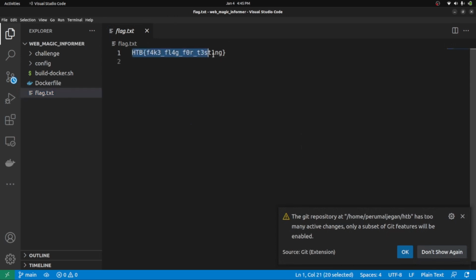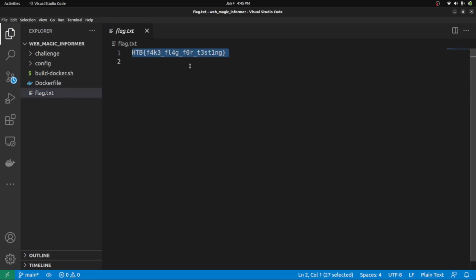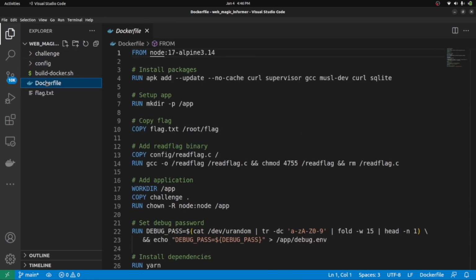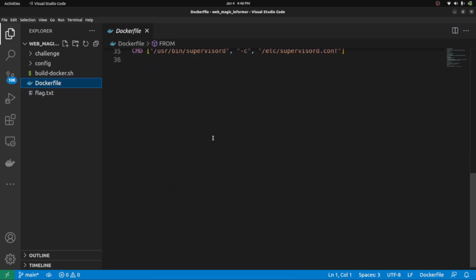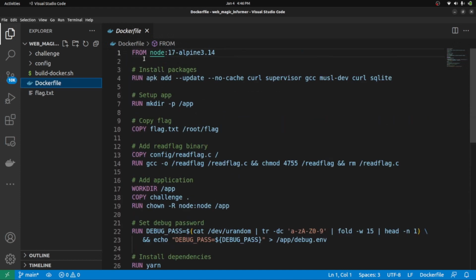So they mentioned a fake flag for testing. So this is just a fake flag, not the actual one. And going to the Dockerfile, it looks pretty interesting because I can see a couple of interesting commands. First of all, let's see this one. From node, they are defining alpine. Alpine is the Docker image, I guess.